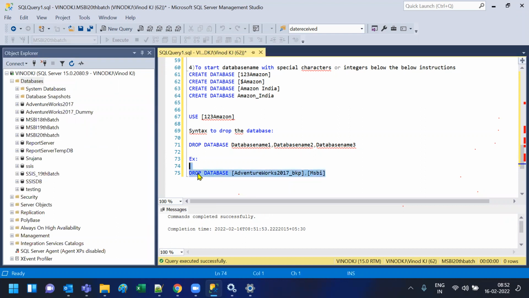Okay, using a single drop command, we can drop multiple databases. It's possible. Yeah, there we have created, and here we removed. Okay, we removed the database. For both, we need to use the DDL commands only.